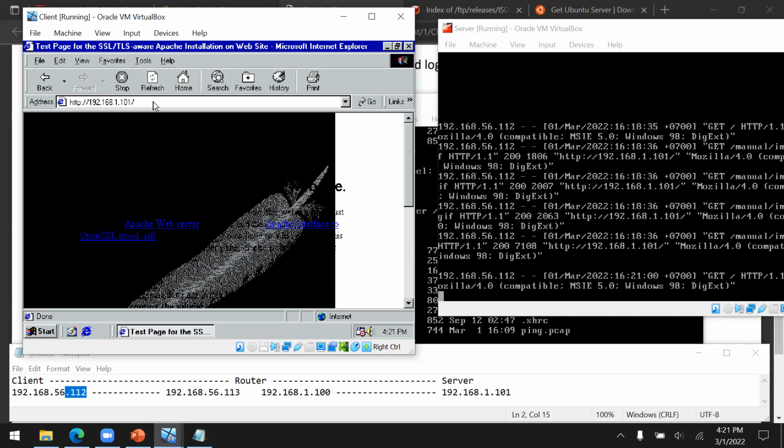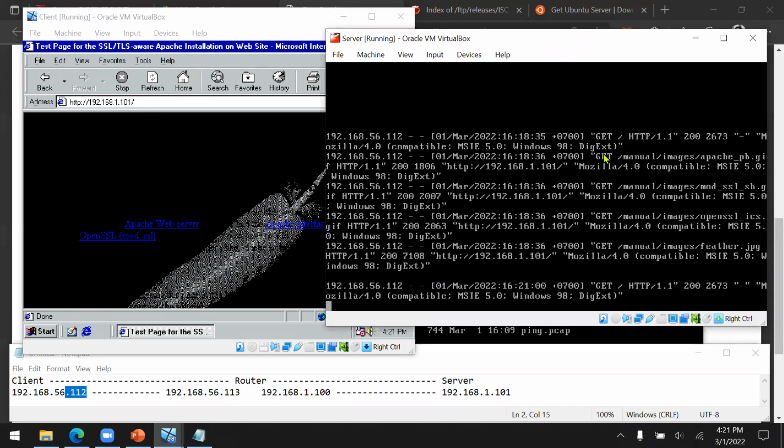Still have access to the server, but what is the difference between the first session and the second session? In the first session, the client needs to download several files. The first one is the index.html, and the second is an image file called apc_pb.gif.